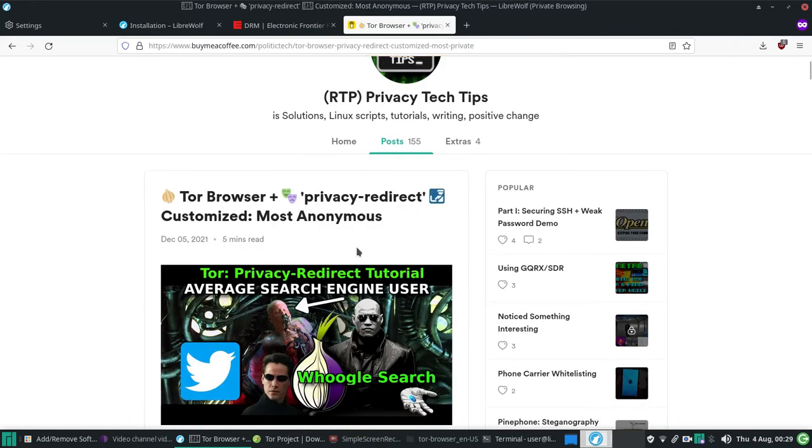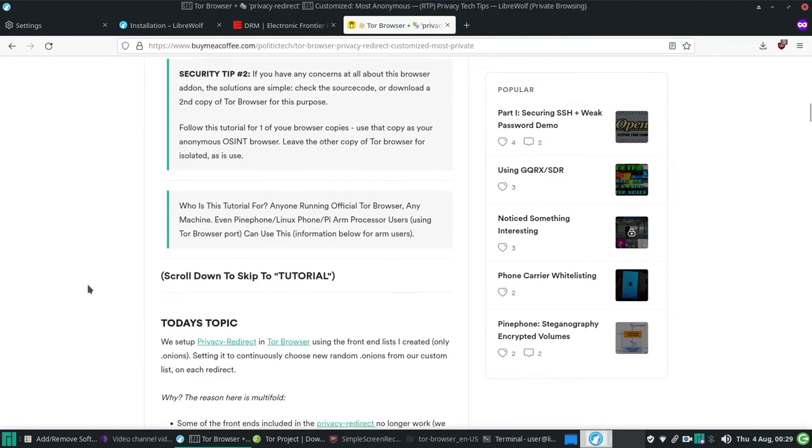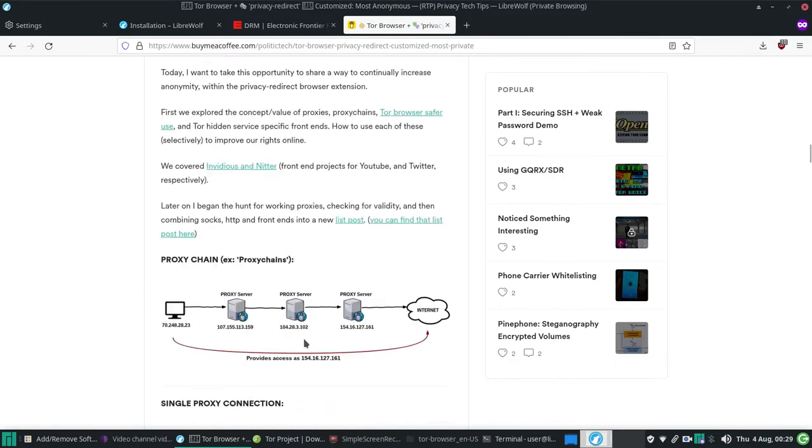Privacy redirect, if you aren't familiar with my earlier videos, it redirects you to the proxy front end of several important and great open source intelligence resources like Twitter and Google. So basically, you can actually use Tor Browser to browse YouTube. You can also browse Reddit as well. You can have Onion, Tor Hidden Service, front ends for them. And so you can use that using this privacy redirect. It automatically will redirect you.